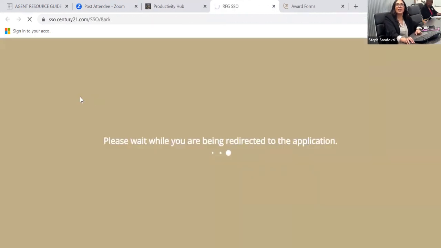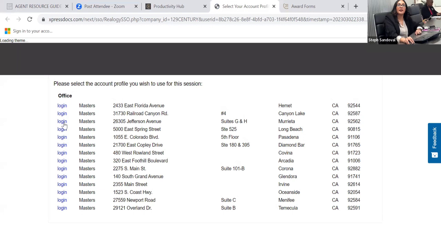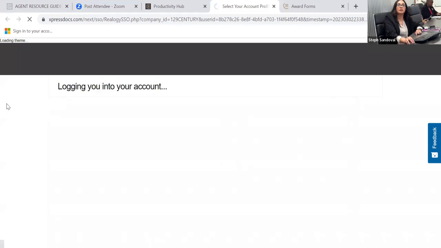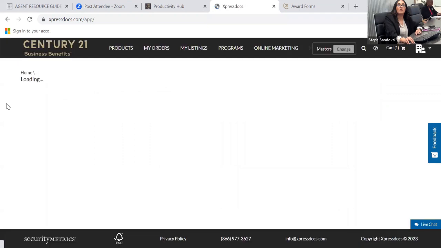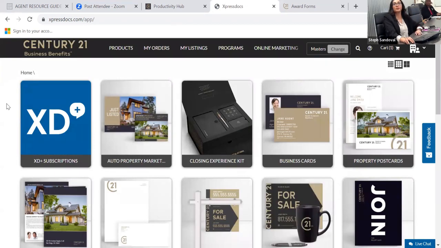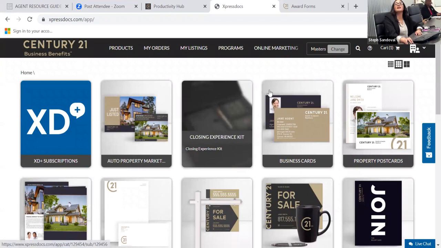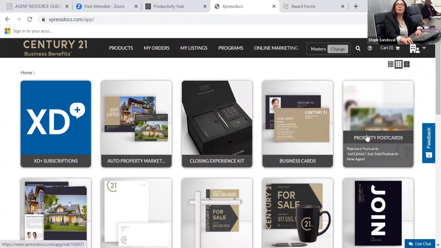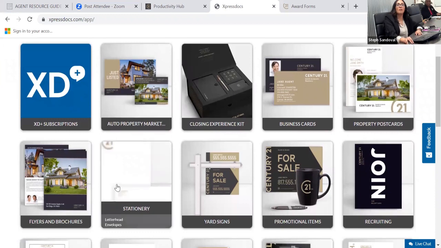This is a good one. This is a third-party vendor that it opens up to, but they've partnered with Century 21. Let me go ahead and show you. Let's say, maybe this one. They can see us. Okay. They have closing gifts. They have business cards, property postcards that are simple plug and play.